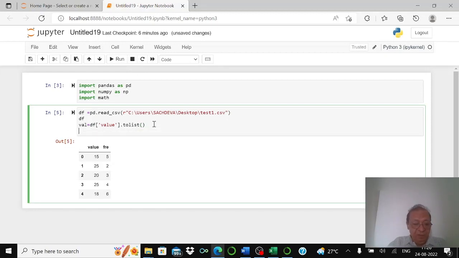Similarly, we will write down frequency. We will write fr, or we can also say fq. This is another variable here. In this case, we will take the frequency column, just frequency, the column name which we have already given, and that also to list.